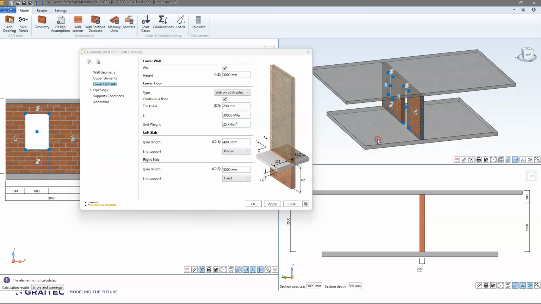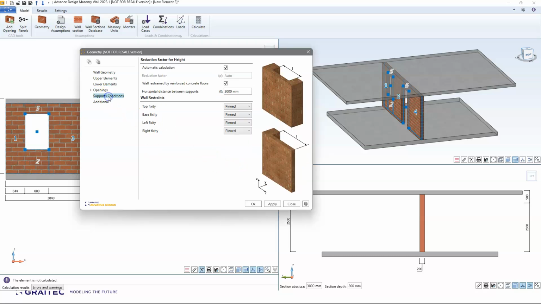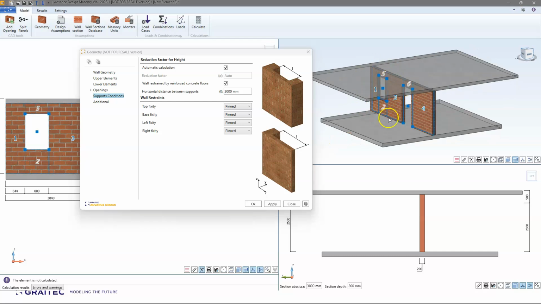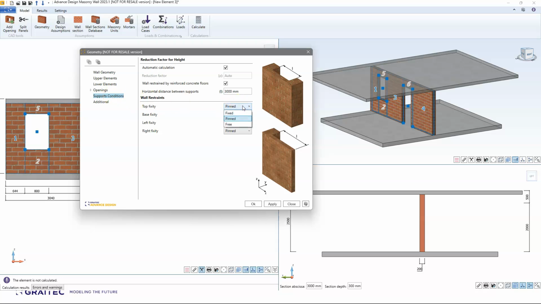So please see I've done this like this, so different span lengths on each floor with some different end supports. But also, in addition to support conditions of a slab, you also have a support condition of your wall. What will these settings lead to? Most importantly, different calculation of bending moment in plane of a wall. So we will consider two planes of failure, perpendicular and parallel to bed joints.